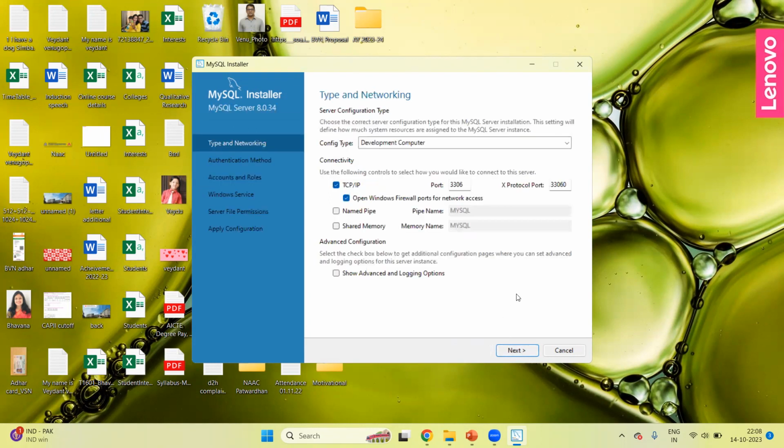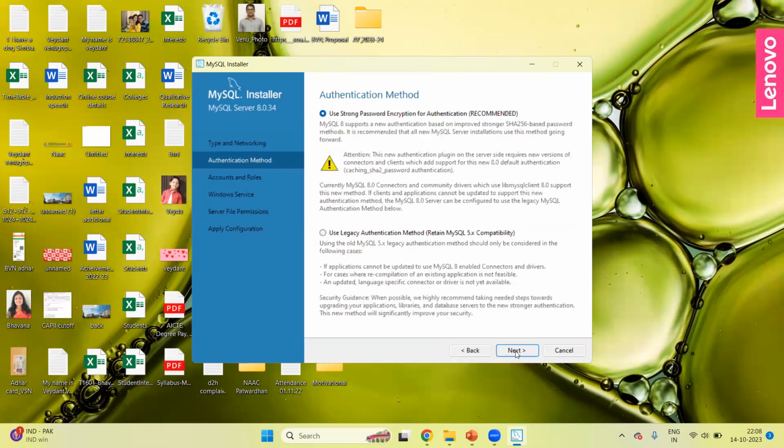Now it is showing a very important point, the port number for MySQL. The port number of MySQL is 3306. It's a default port number. If you want, you can change that port number, but make sure that that port number is not used by any other network. So better to keep this as default and click on next.